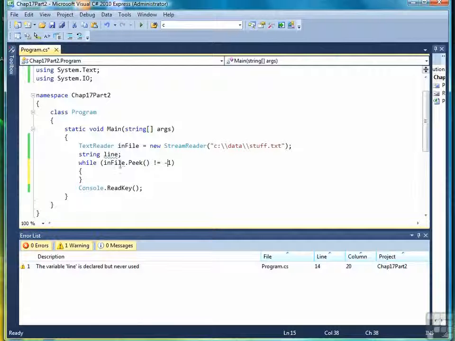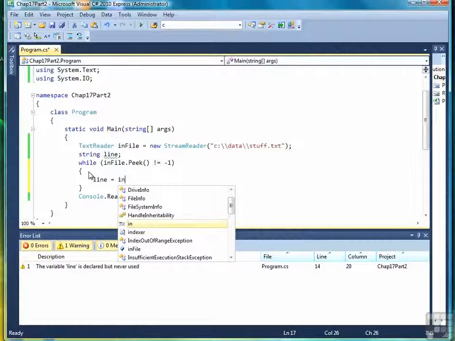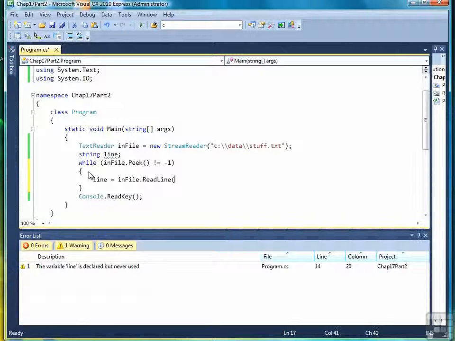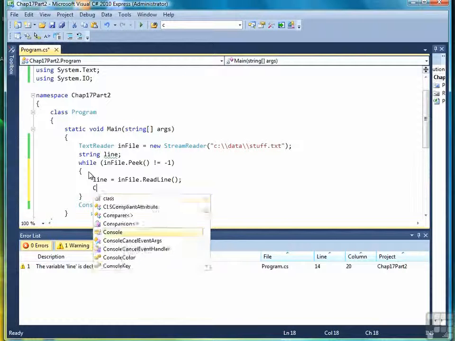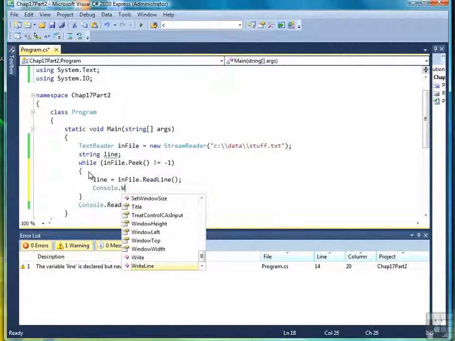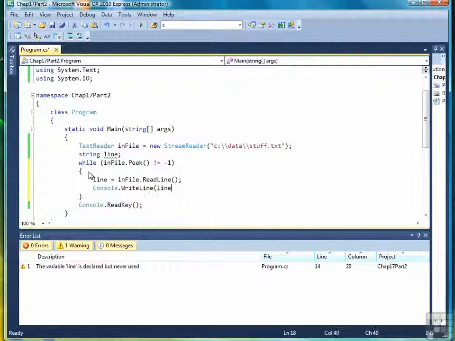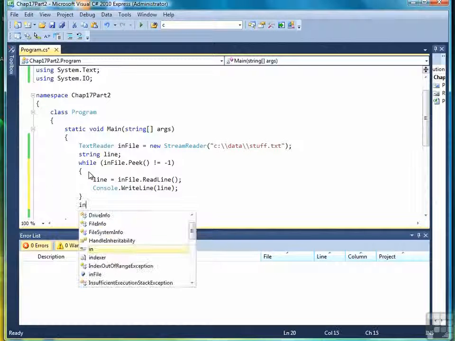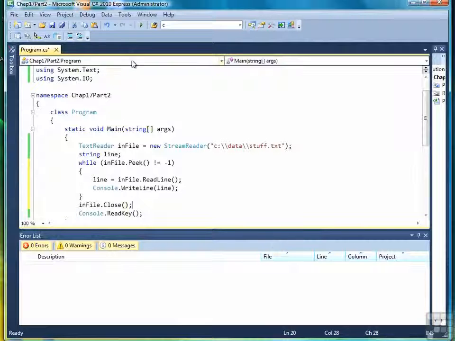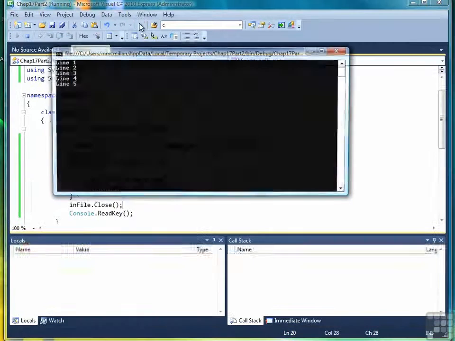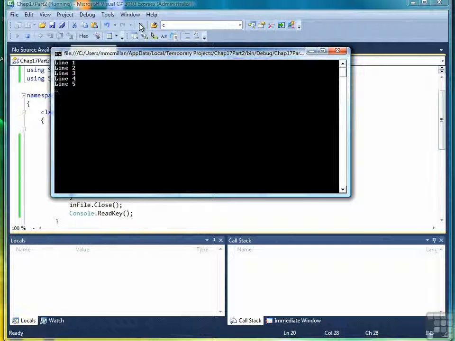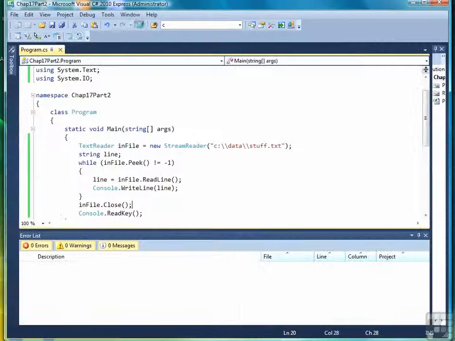So we say while inFile.peek not equal to -1, which really means while there's data to read in the file. So while there's data to read in the file, read a line using readLine, just like we do on the console, and then write that line back out. That's all we're going to do right now. And then when we're finished, we'll close the file. And so let's run the program. So there, line 1, line 2, line 3, line 4, and line 5. So let's look at another example.